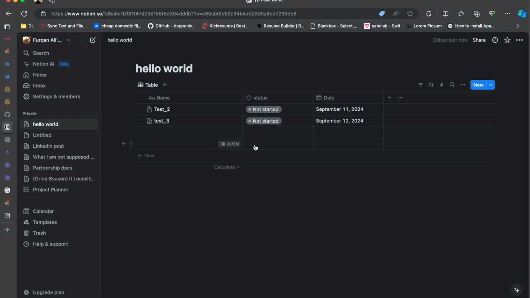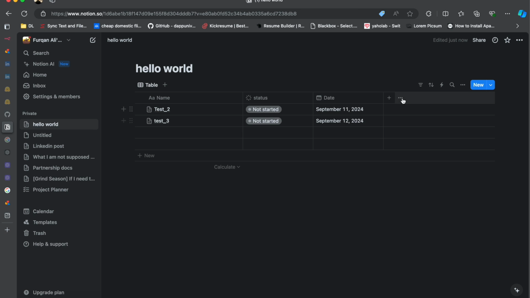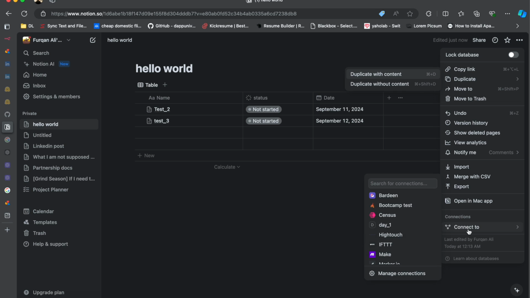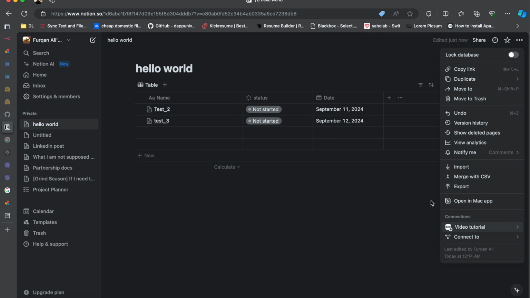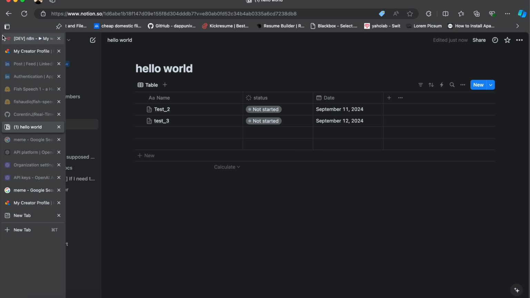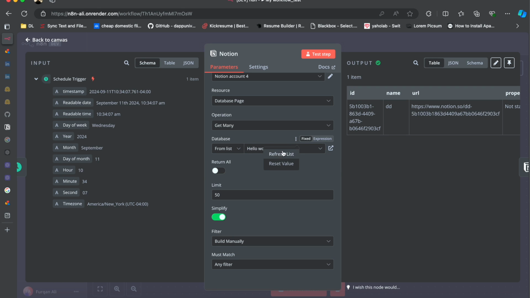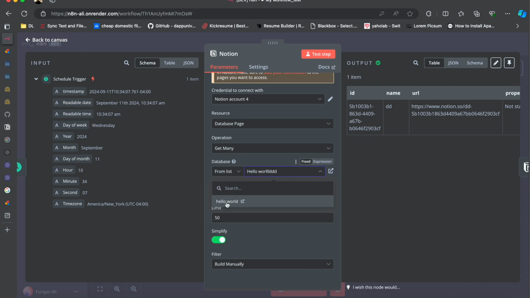Okay, we made one mistake. We didn't connect this thing with our database, which is like this one, video tutorials. So what we need to do, we go back here, click 3 dots, the same process, connect to and then video tutorial. Yes, confirm. We got connected with the video tutorial, and you can leave it as it is. And now go back to your workspace, click refresh list, and now search it, and you will see hello world.